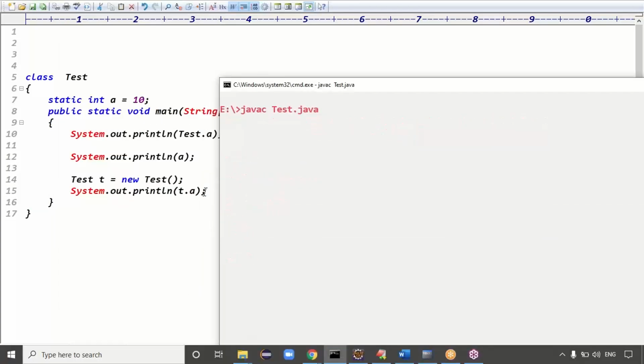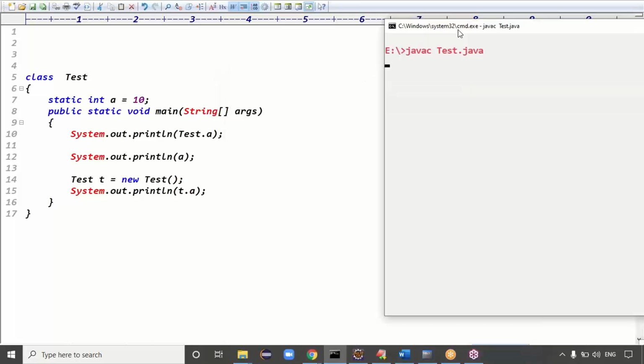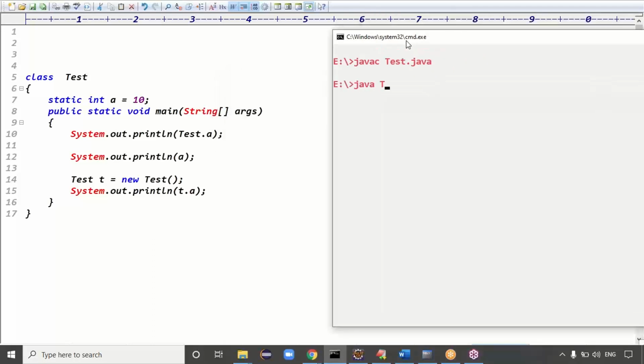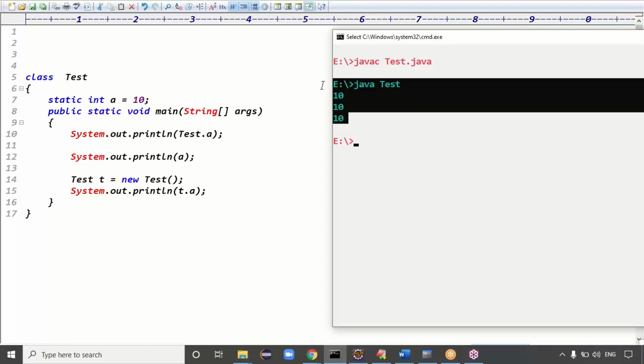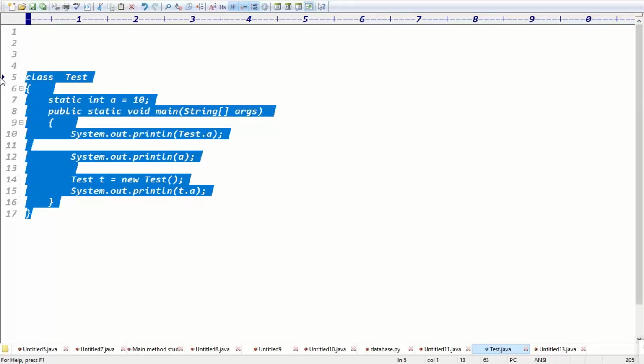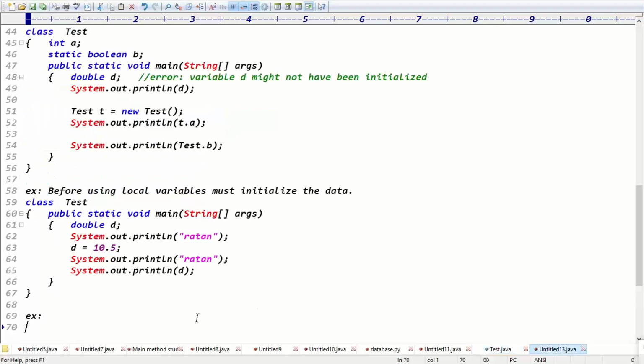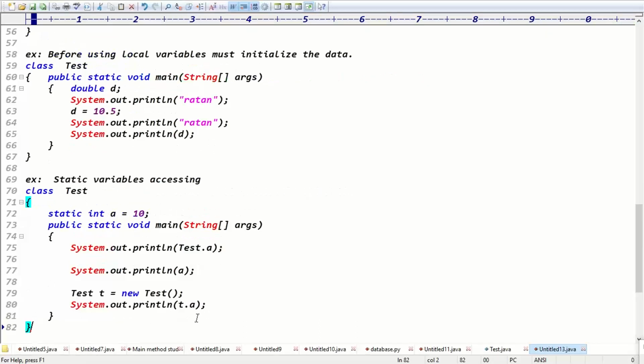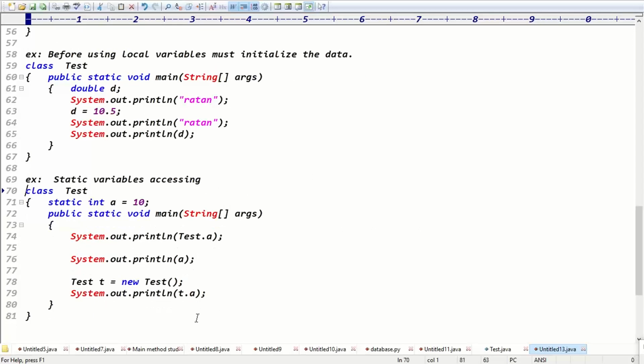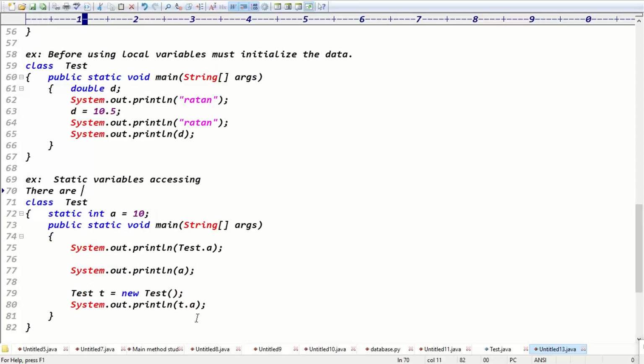That's it. If you want, you can run this code; it is compiled fine. The class is called Test. We got the output how many times in total? 3 times. It means 3 possibilities are there, right? Exactly, guys. So how many ways can you call the static variables? There are 3 ways: using the class name, directly, and using an object.